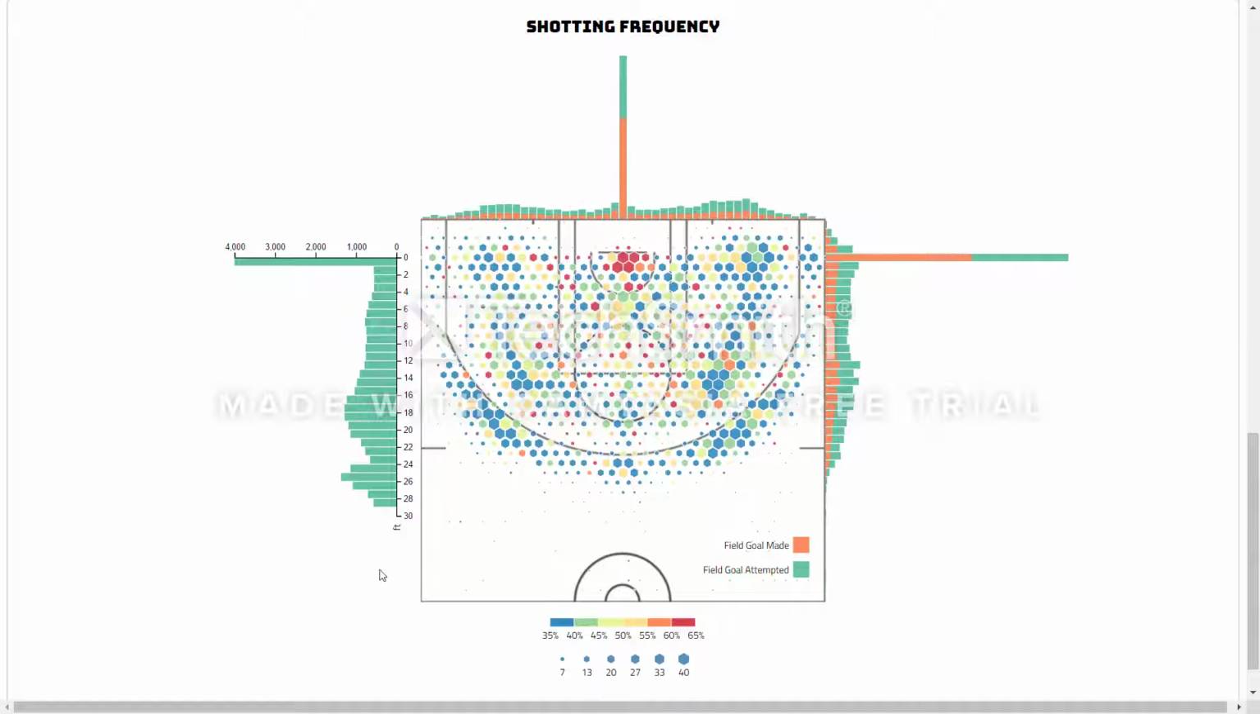The last one is a histogram with respect to the radial distance. You can hover to see the actual region it indicates.